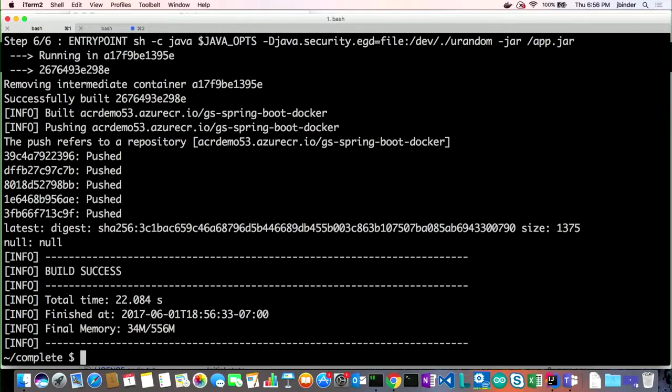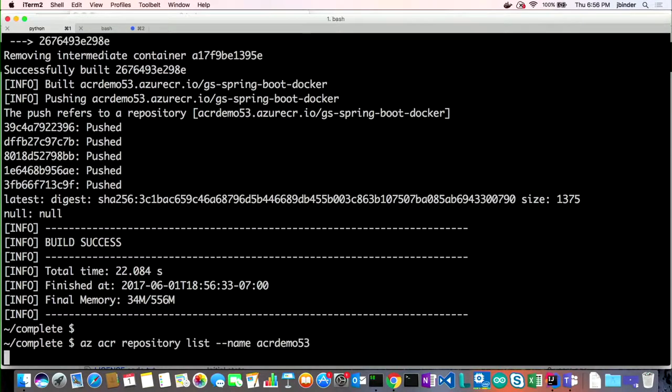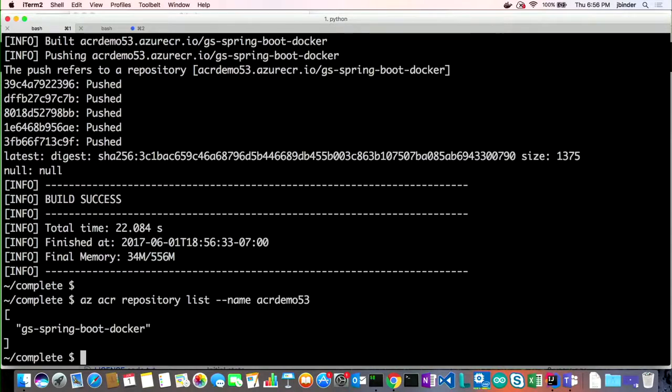Cool. Let's make sure it's there, though, before we proceed. And I'll do that just by listing the available images in our newly created registry. And there it is. There's just one since we just created this, but you can put as many as you'd like, and you can create additional repositories as well.